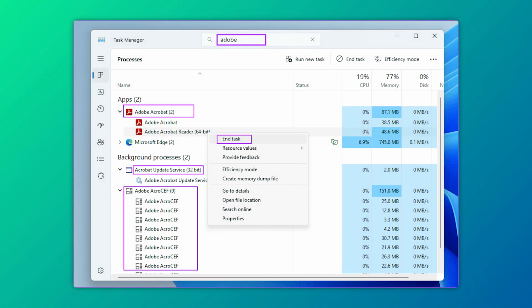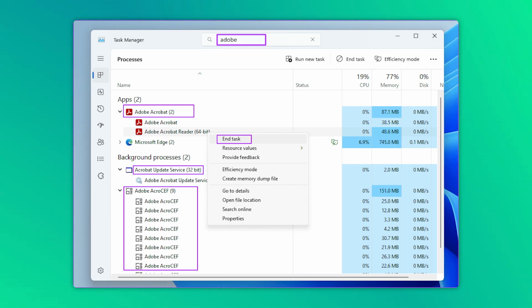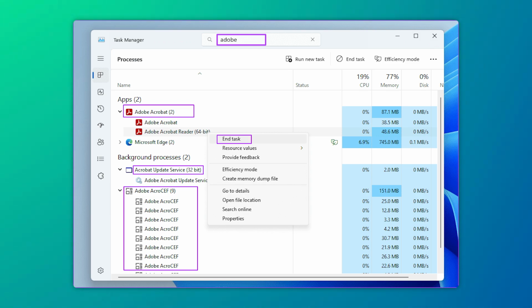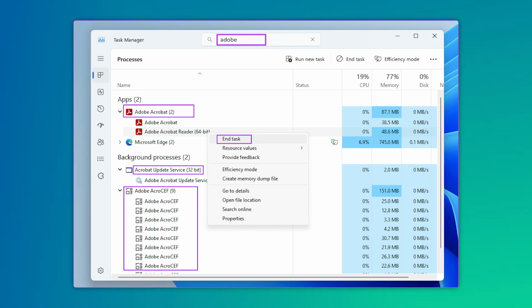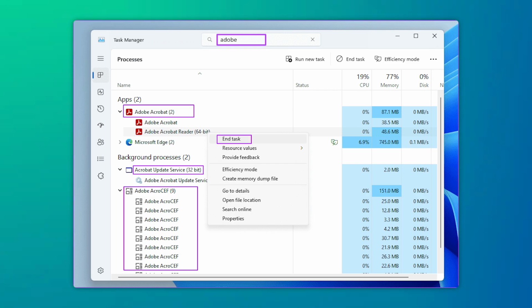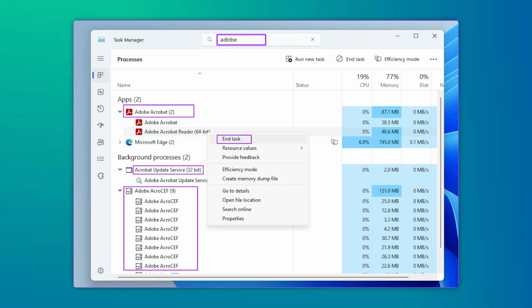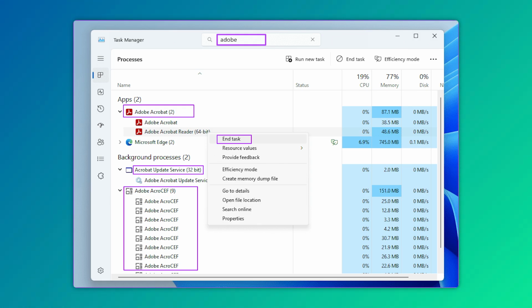First, try force quitting the application. If Adobe Acrobat is frozen and not closing, press Ctrl, Alt, and Delete on your keyboard and open Task Manager. Find Adobe Acrobat in the list, click on it, and then select End Task. This will close the program completely. After that, open Adobe Acrobat again and see if the issue is fixed.